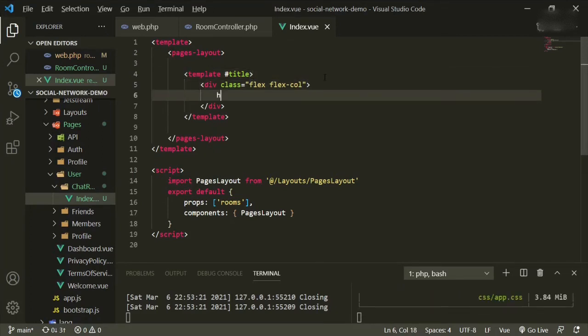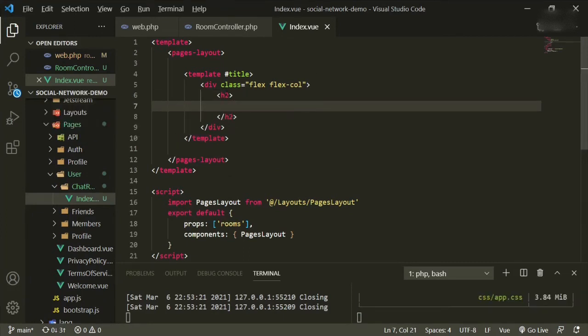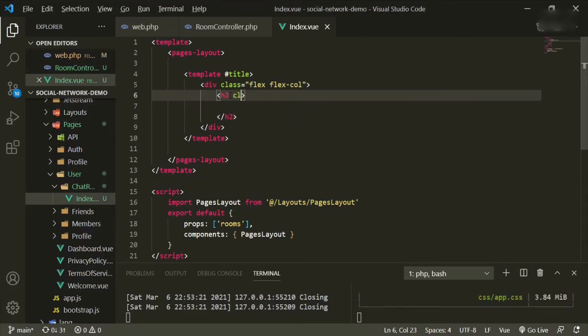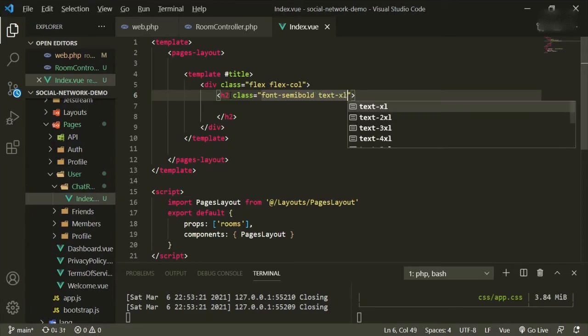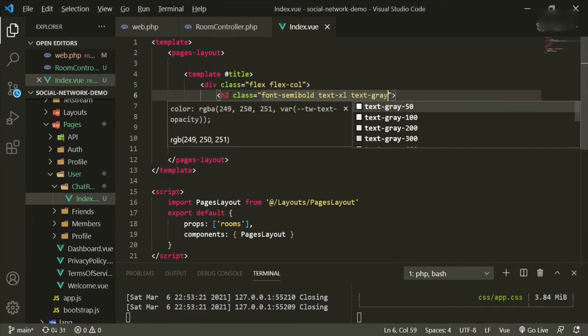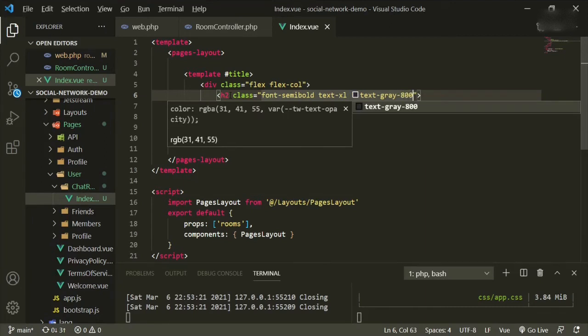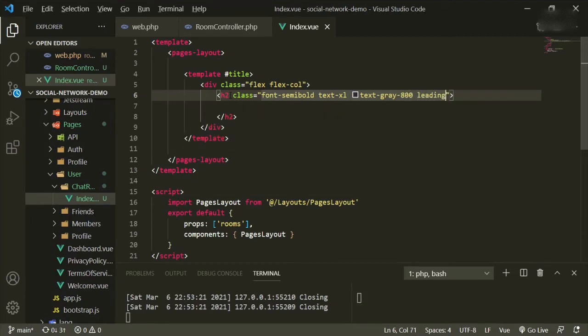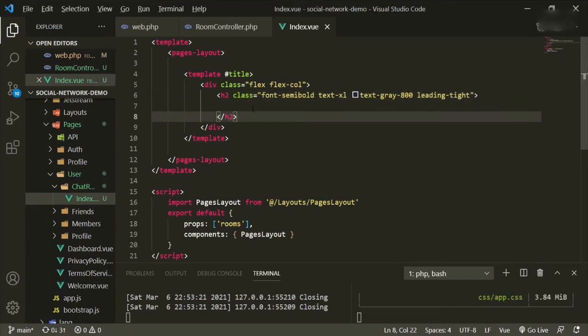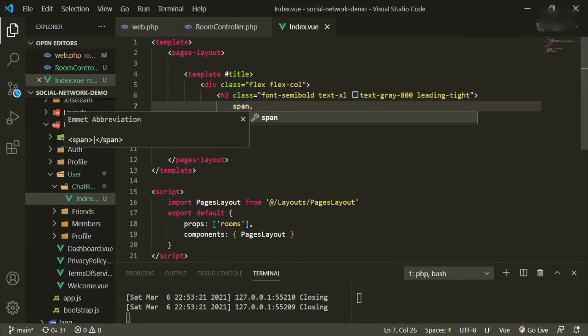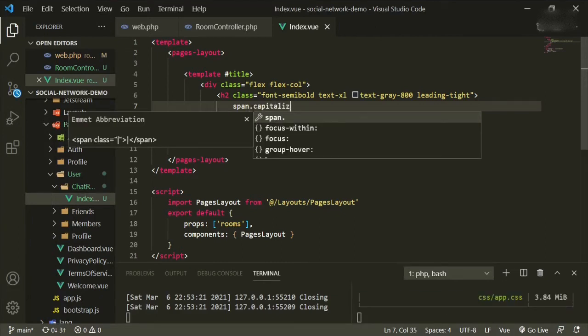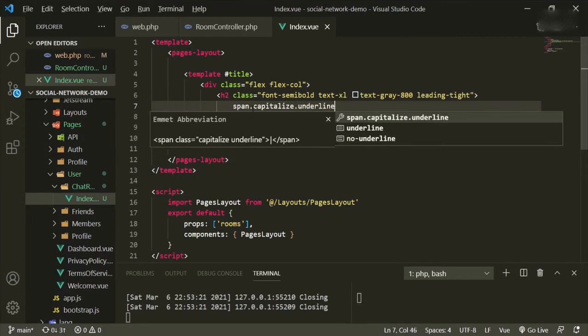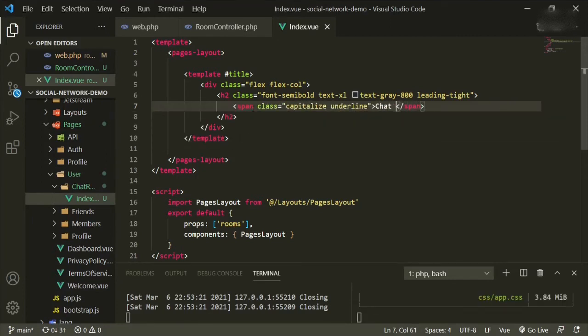So we'll add an H2. Open that. And for the class for the H2, we're going to have font. Class equals font semi-bold text XL text gray of 800. And leading tight. Okay, in the H2 we're gonna have a span with the class of capitalize and underline. Okay, open those up, and then we're gonna call it chat rooms.